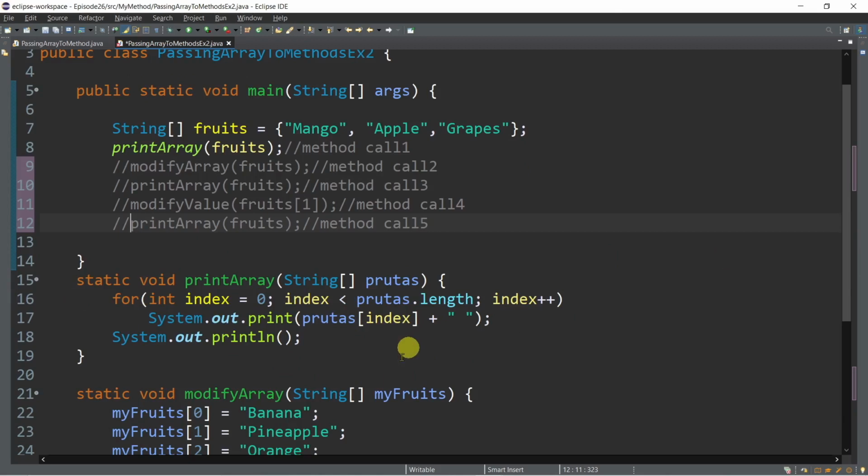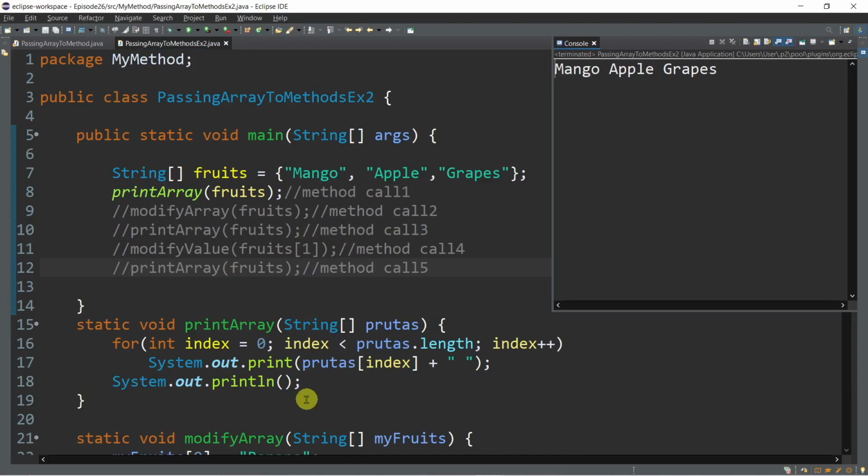So let's try. If you run this program, the output is mango, apple, and grapes. What I'm trying to show you is that inside the main method there is a fruits array having mango, apple, and grapes, and then you just let the other methods print, for example, the values of the array elements. We can do that by having this one.